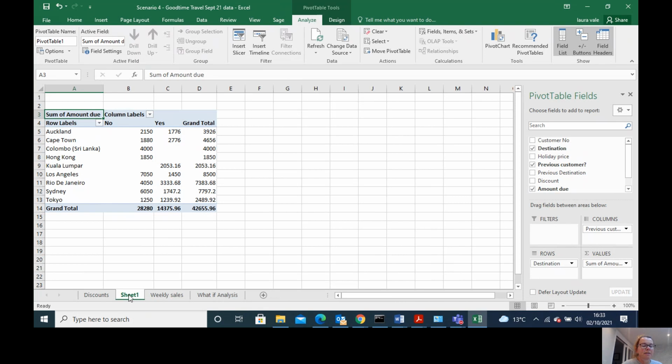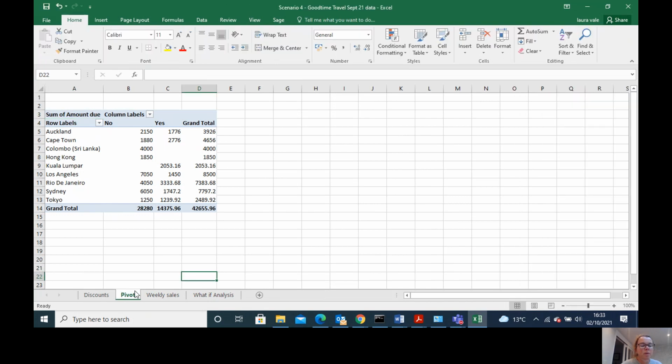Call this worksheet pivot, right click, rename. Move it to the right of weekly sales. In cell G15, create an expression, just a formula basically, to calculate the total percentage of income that is generated from new customers.